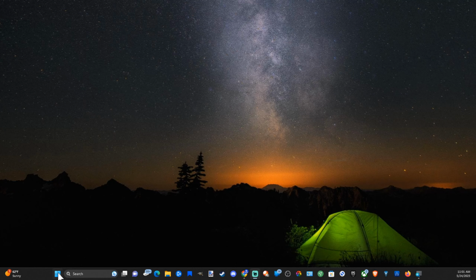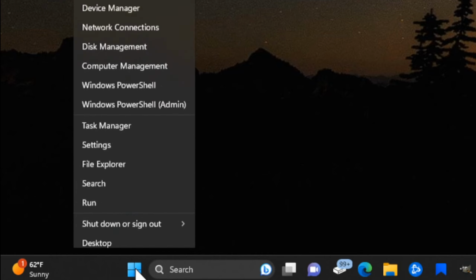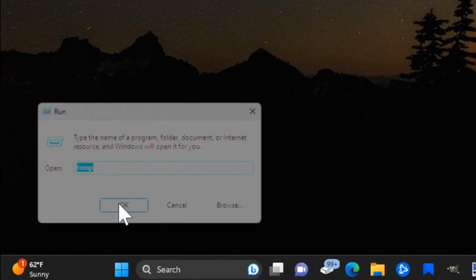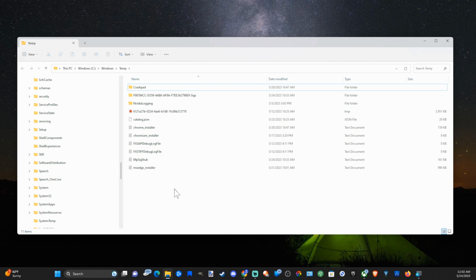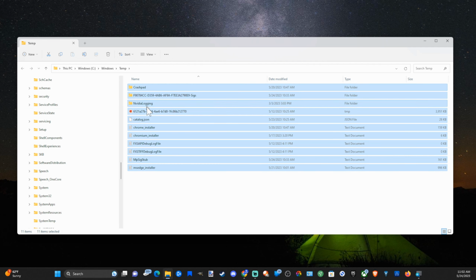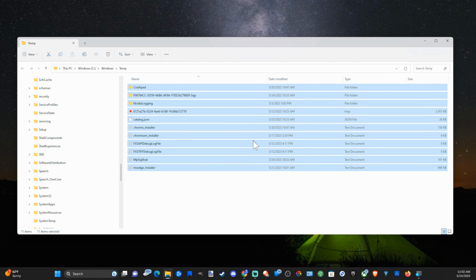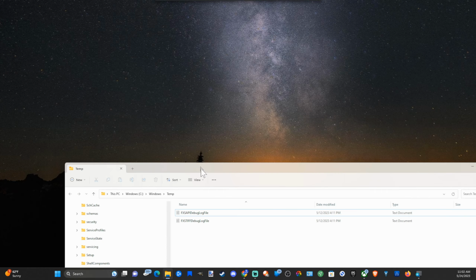Now let's go back down to the start menu, right click on this and go back to run. Now instead of typing in prefetch, let's type in temp, T-E-M-P, then go to OK. Then this folder will open up. Let's highlight everything once again, then right click into here and we can go to delete or press the delete key and delete all the items under this folder. And some items might not delete, which is fine.